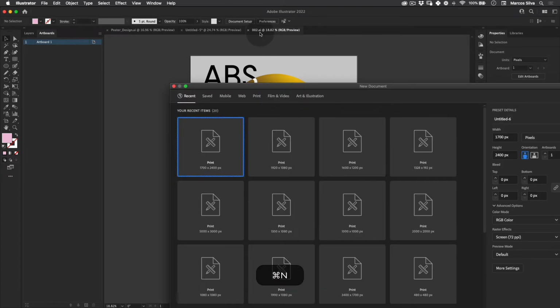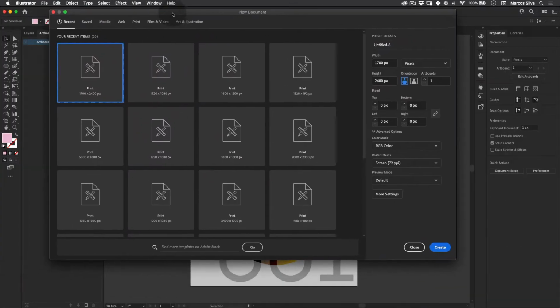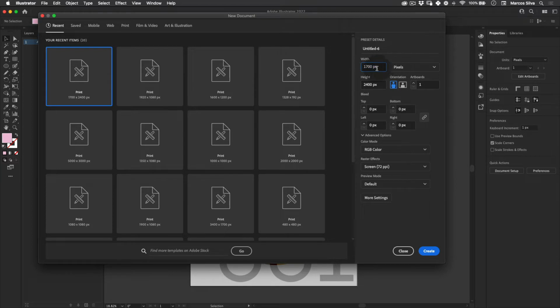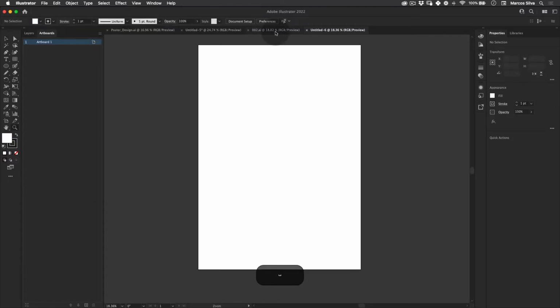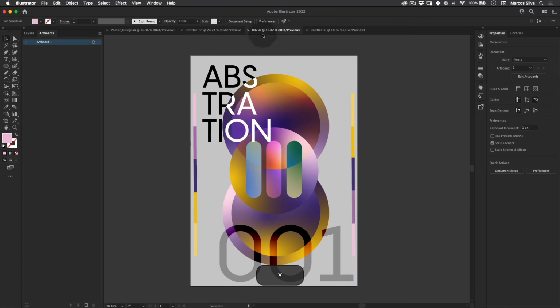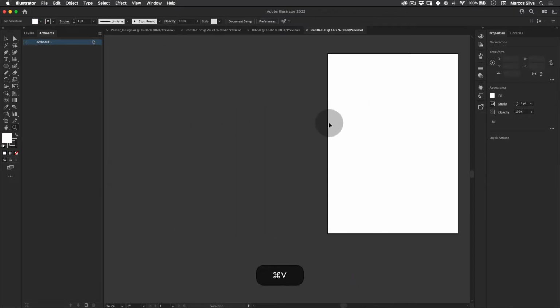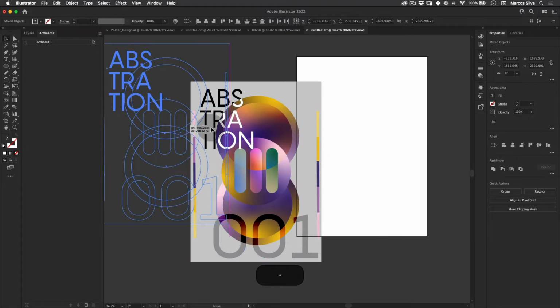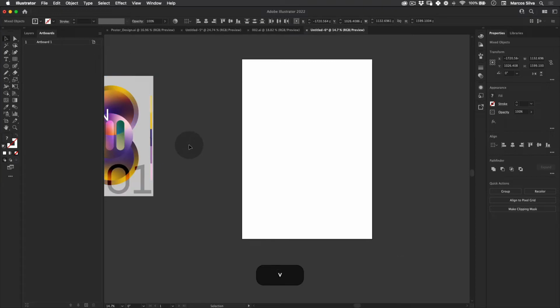So the first thing, let's just go to File and create a new document for our poster. I'm going to use again the 1700 by 2400 RGB and just press Create. Perfect. So I'm just going to leave this here on the side for a small reference, so I don't lose myself. I'm going to make it a little bit smaller. I don't need it very big.